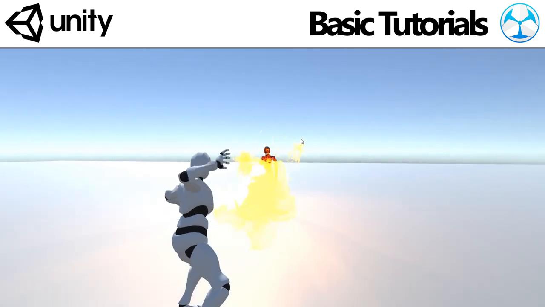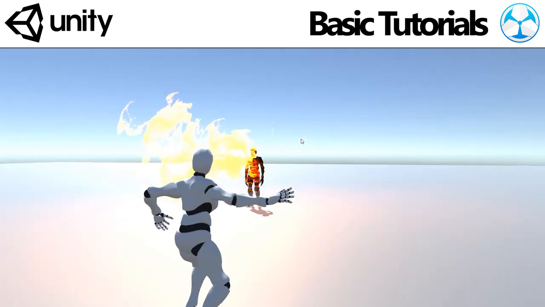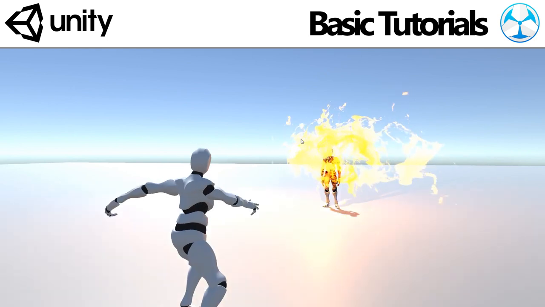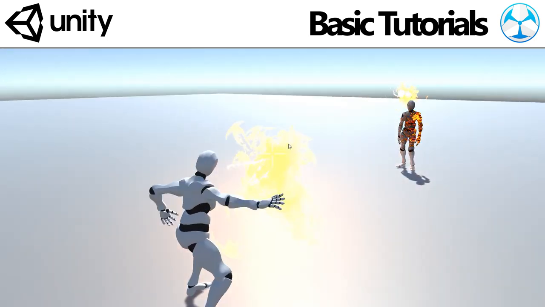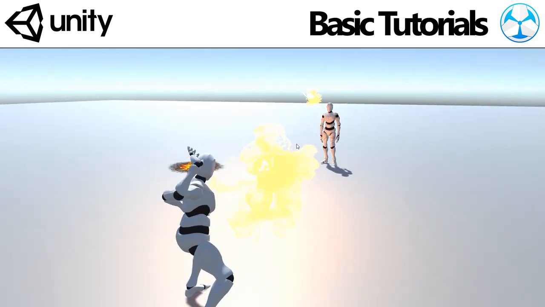Hello everyone, in this video we're going to have a look at setting up magic spells with the shooter module. If you've ever tried out the Battle Royale game Spellbreak, you'd see why this would make sense.